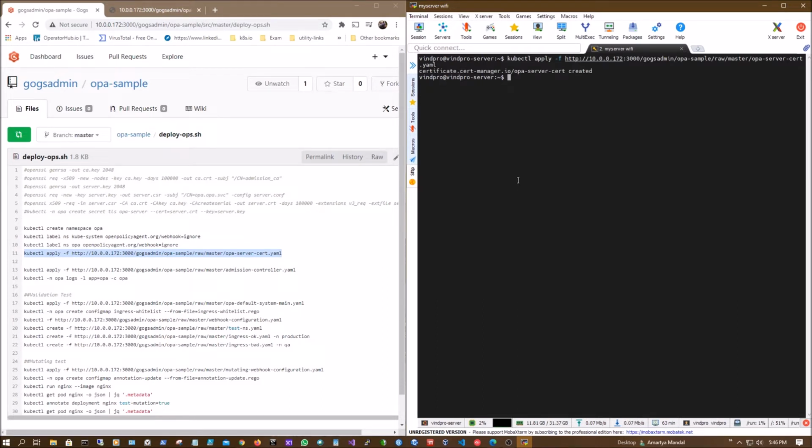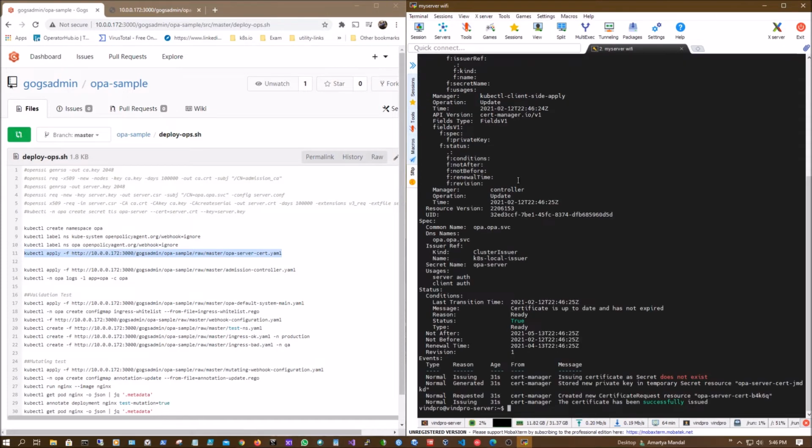Now, a couple of things have already happened. First thing is, if I go and check get certificate OPA, I got that certificate. If I do describe, I would see that the certificate has been successfully issued and created a new certificate request. So let's see if I have a certificate request also, right?